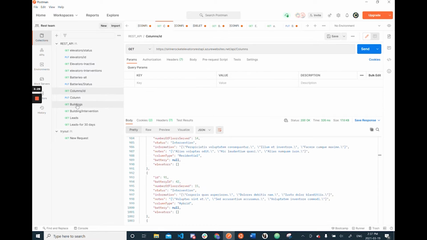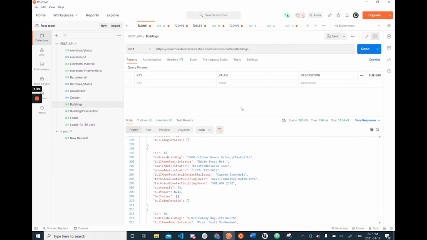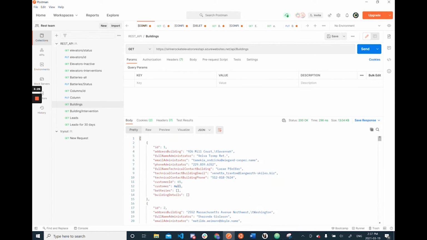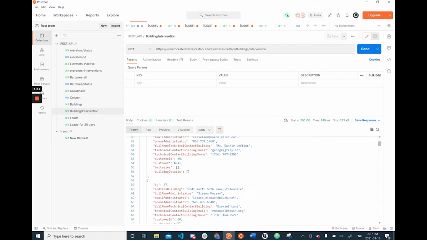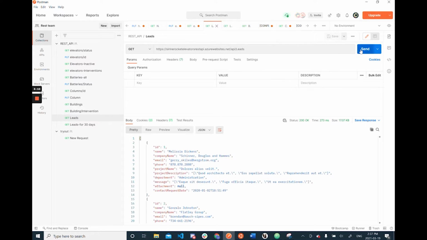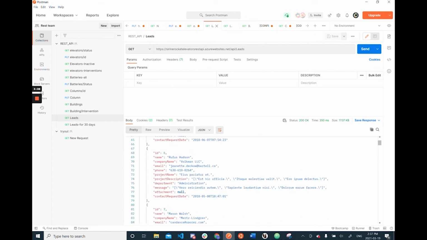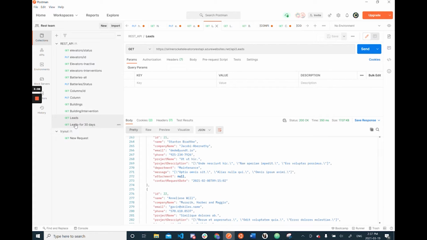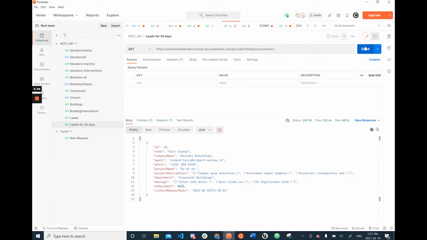So for the column it is the same, and for the buildings I can get the list of all the buildings if I want to. And for the buildings that have a battery, elevator or column that are in intervention, here is the list of those buildings. And for the leads, I can get all the leads that I have in my database, or I can get only the leads from the last 30 days.